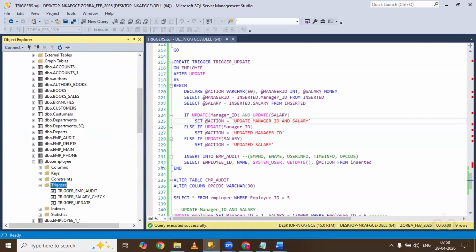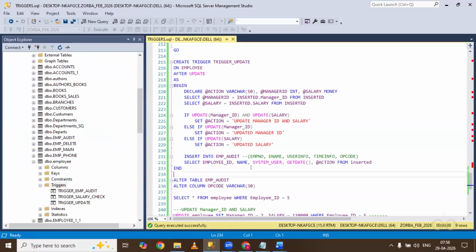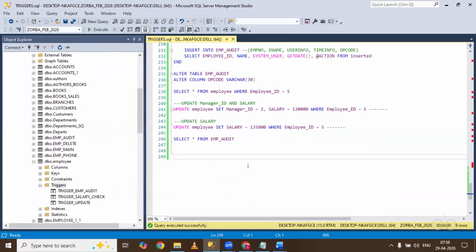If you don't want this trigger to get executed, if you want to turn the trigger off, in that case we have an option to disable the trigger. No need to drop the trigger.